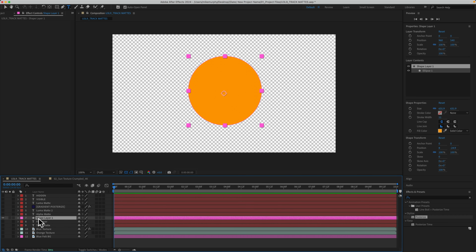There are two main modes when it comes to using track mat layers. There's alpha mat. This refers to the transparency or the alpha channel of the track mat layer. And the second mode is luma mat. Luma being short for luminance, the bright and dark parts of the track mat layer.